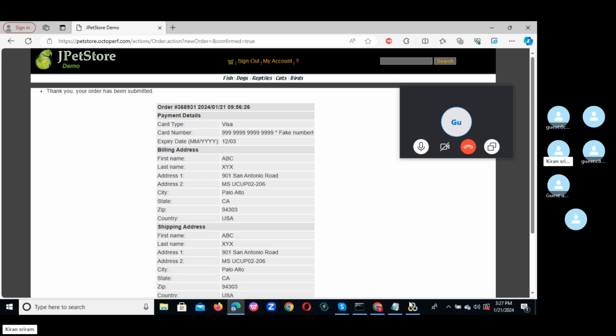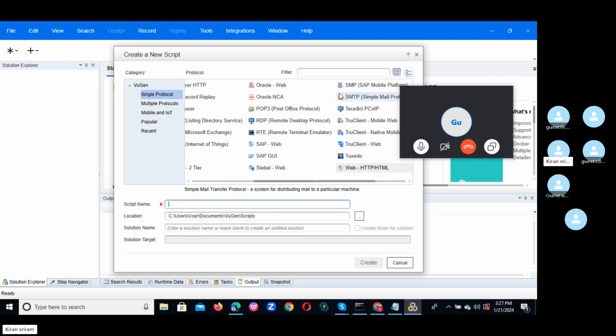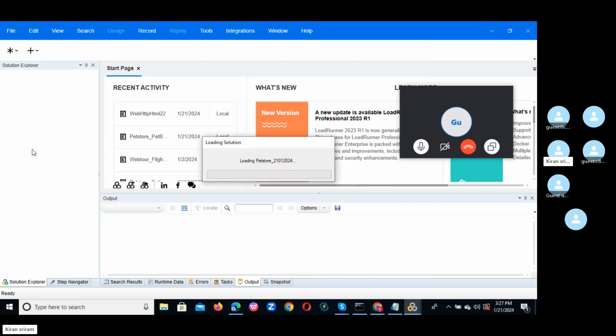Now let's move here. This is the protocol, web-based HTML, because all web-based applications we can do that. Now the script name. Whatever application we are doing, you need to give that name. Pet store underscore, and you can just give today's date, 2101, 2024. Just click on the create button.